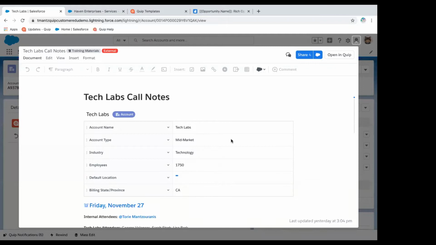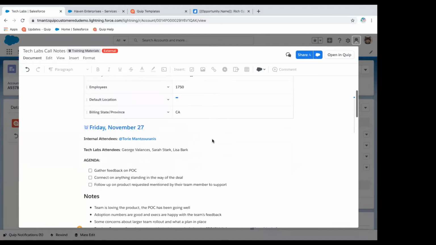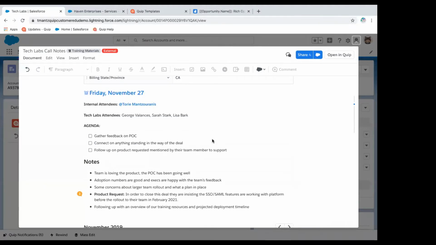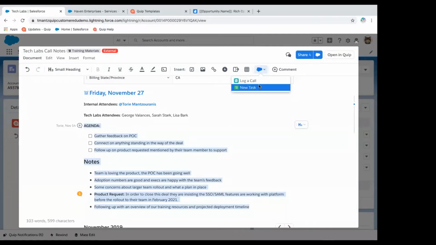So if I want to take call notes directly from Salesforce within my Quip document, I can pull in whatever account information again that I need with my live apps here. I can make these notes. And this is a little off topic, but I want to make sure that I show it here, that we actually have the functionality. So if I highlight this from within a Quip document, whether you're in Salesforce or whether you're just in the Quip platform itself, you actually have the ability to log a call in Salesforce and to log a new task.